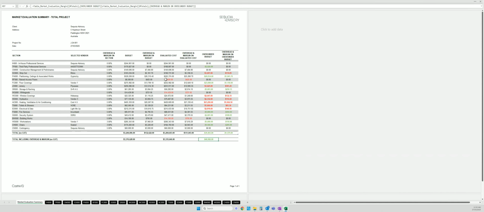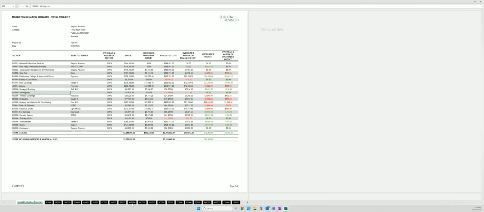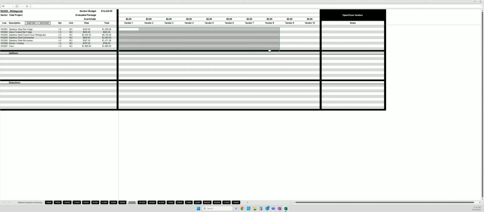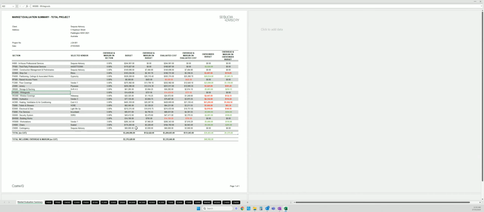And then once again, anything where we're still carrying the budget, you can see those in red. And so if I was to look at white goods, I can see that that's still a carry number. And if I was to go to the WG000, you can see there's no evaluation undertaken. We're still carrying the quantity and rates based on the cost plan. And so that is how we can undertake a market evaluation.